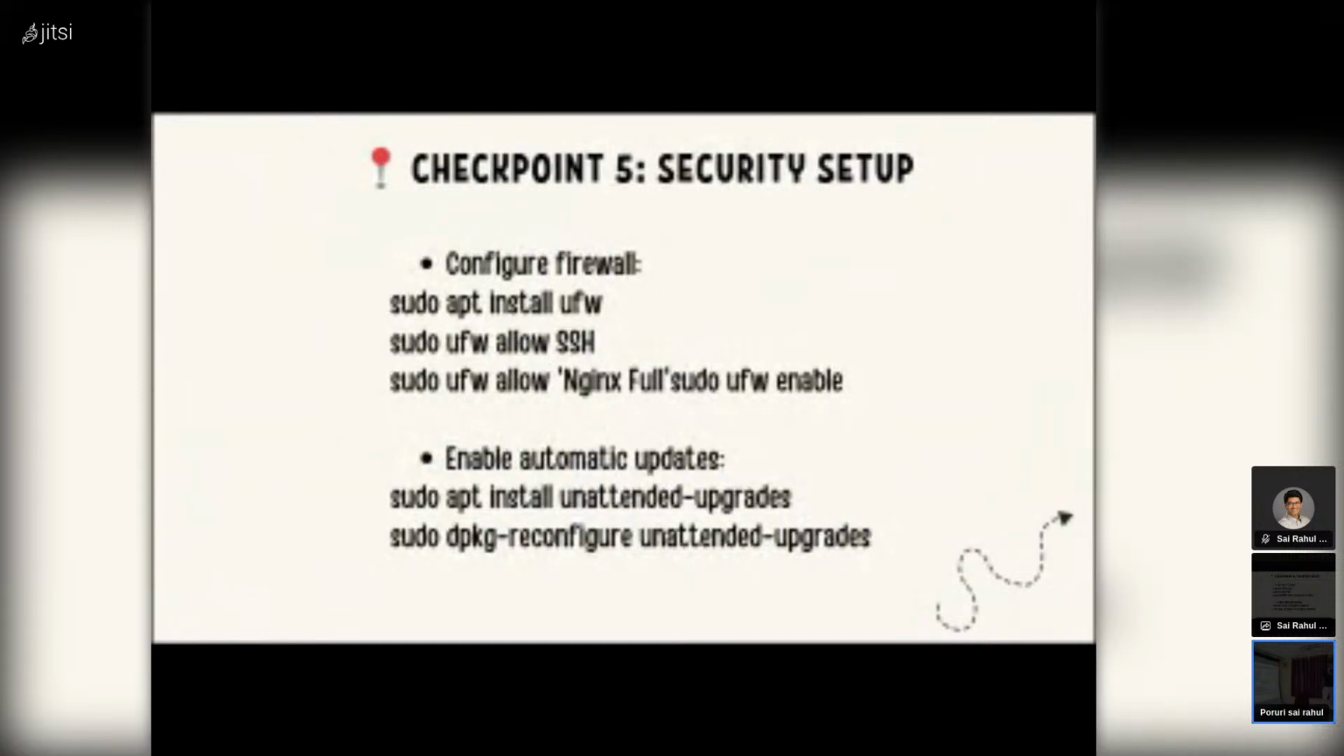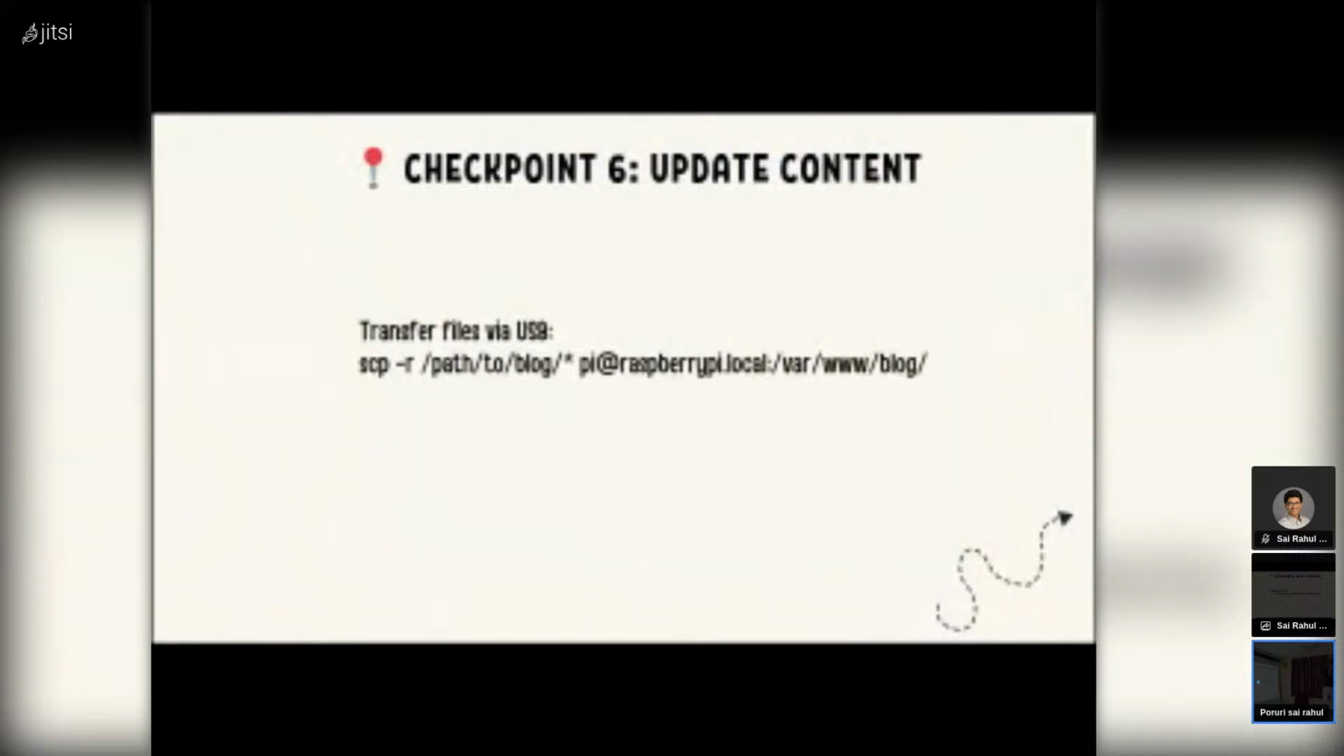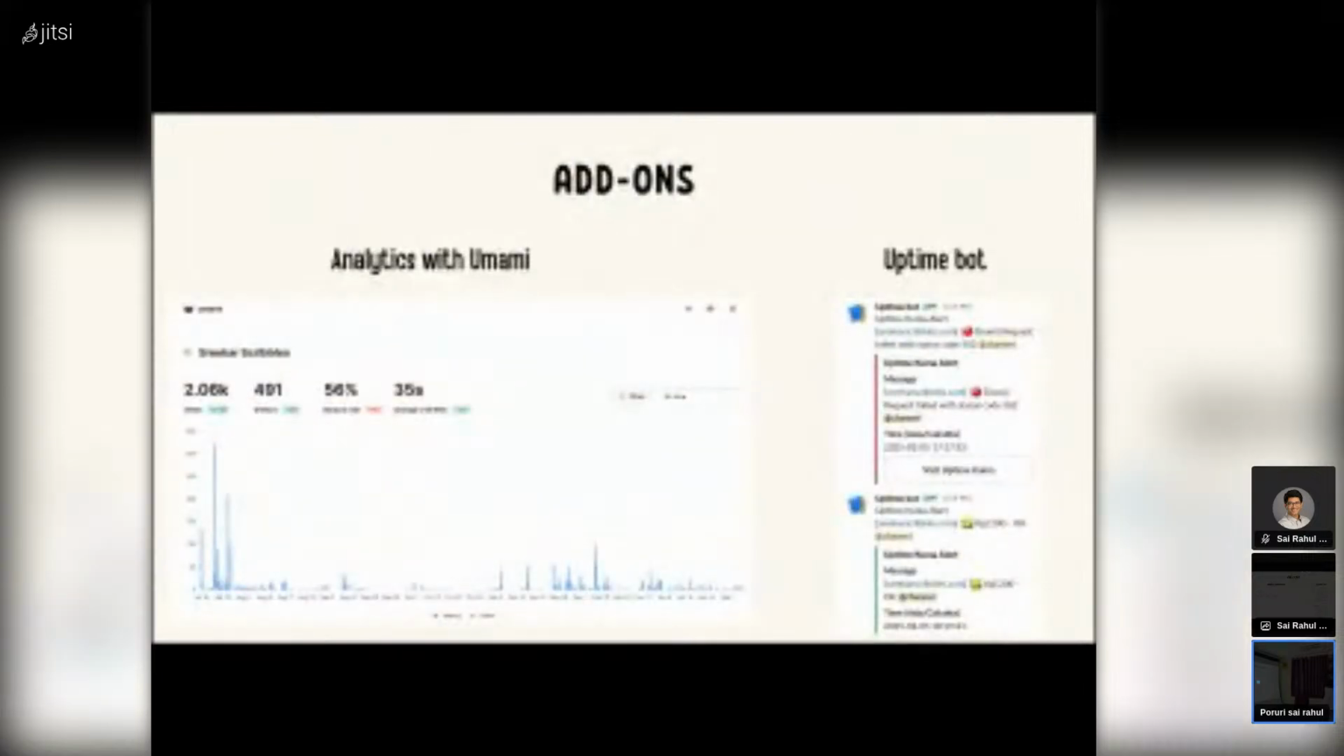And then some security setup with the UFW firewall, and then I updated my content and the blog was live. So that's how I built this project, and there were some add-ons.